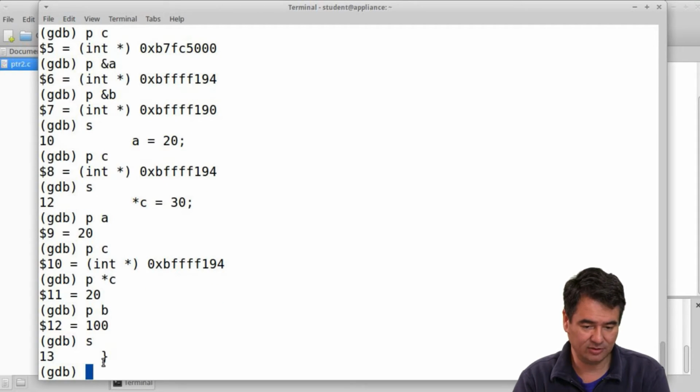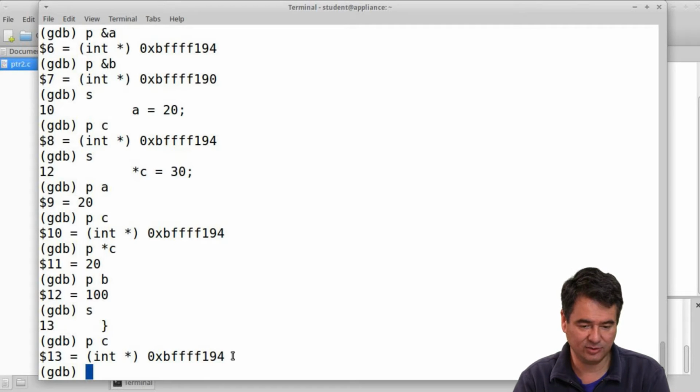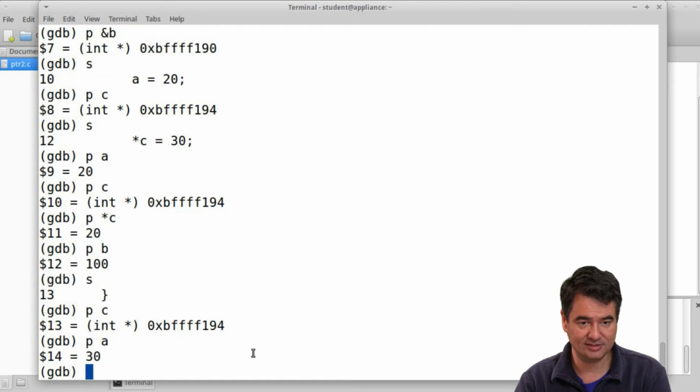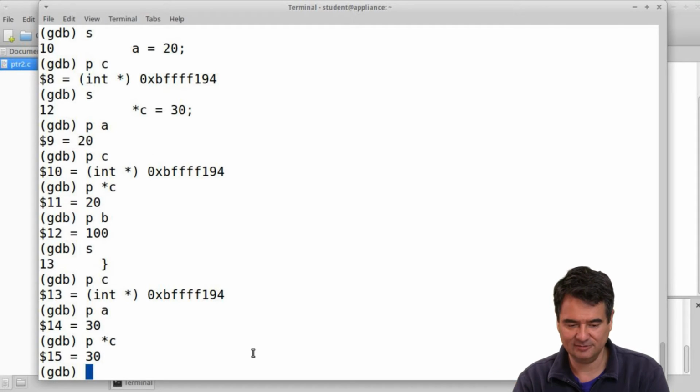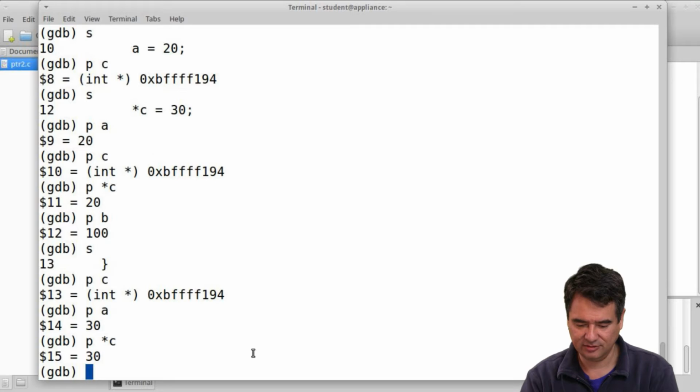Let's do another step. Now this is the end of the program, and it has executed this instruction. If we print the value of C, it hasn't changed at all. It's still 194, because what we're saying here is go to the memory location pointed to by C and set the value to 30. So if we print A, it's now 30, because C was pointing to A. And if we print star C, that's also 30, because C is also pointing to A. So you kind of see what's going on there.